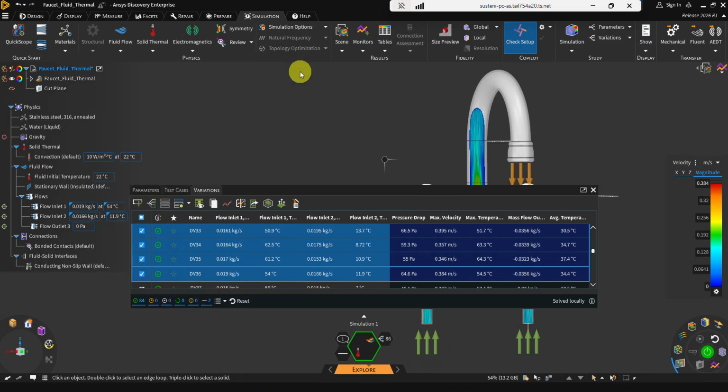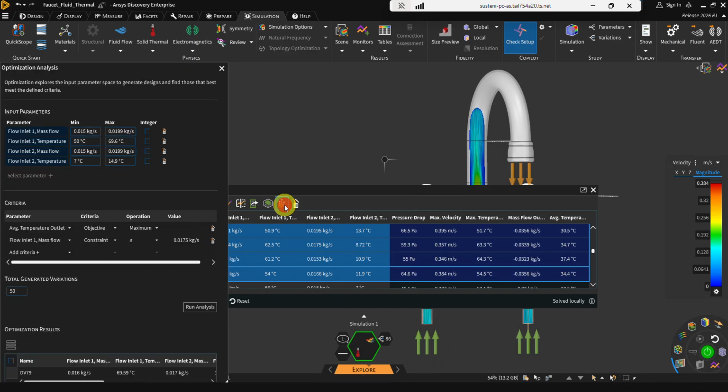So one other thing that you can do is optimization analysis. If you click on the optimization analysis, then again you define the parameters on the top, and then at the bottom you define some criteria. So here, for example, I have defined 2 criteria. One thing that I'm interested in is the average temperature in the outlet as my objective. So either you have an objective or a constraint, and I want to have the maximum. So I want to receive the maximum average temperature in the outlet as my optimization objective.